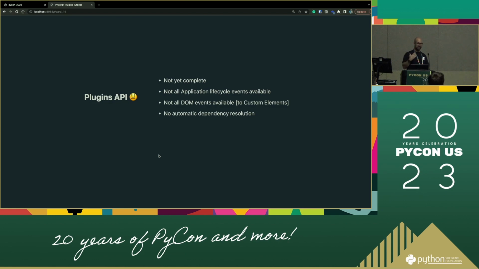Also, another thing that is missing is that Python and JavaScript plugins should be able to declare their dependencies. For instance, the Markdown plugin depends on the Markdown package, the Python Markdown package. Right now, I have to add it explicitly. In the future, it should just work.